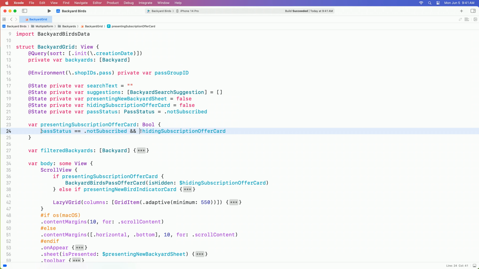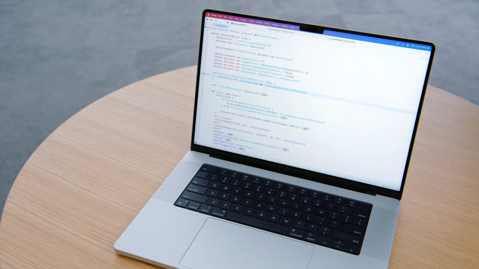With these quick additions, we'll now only show the offer card to birdwatchers who aren't yet subscribed. StoreKit will call our function when the status changes, so our view will always reflect the most up-to-date information. We can use this same pattern throughout the app to unlock Backyard Birds Pass content, and we can use the on-in-app purchase completion modifier to automatically dismiss the pass shop sheet after a successful subscription. I already completed this part earlier, so let's run the app in the iPhone simulator and give this whole thing a test.